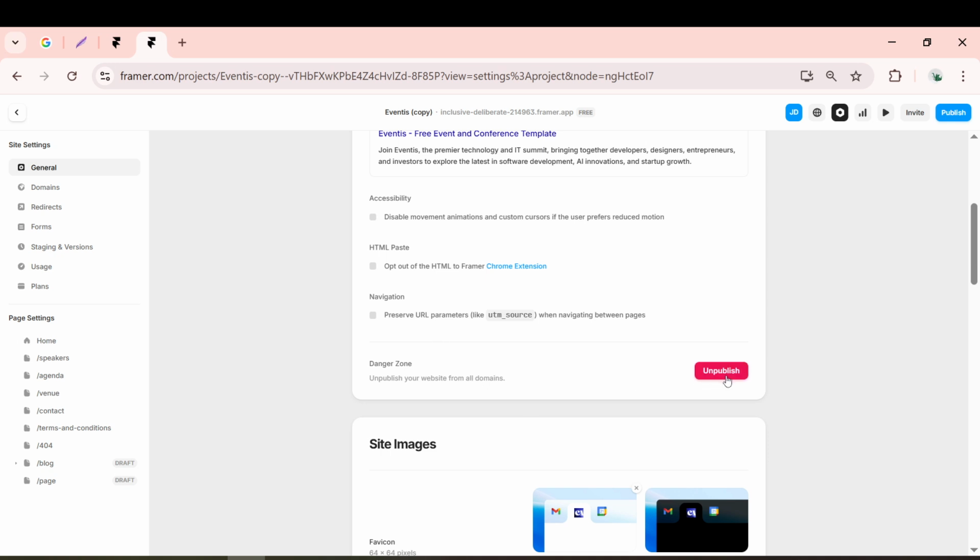This is where the more critical configurations are housed, including the option to unpublish your site. In this section, you'll see a prominent red button labeled Unpublish. It's intentionally bold and red to indicate that it's a major action, ensuring you double-check your desire to proceed.